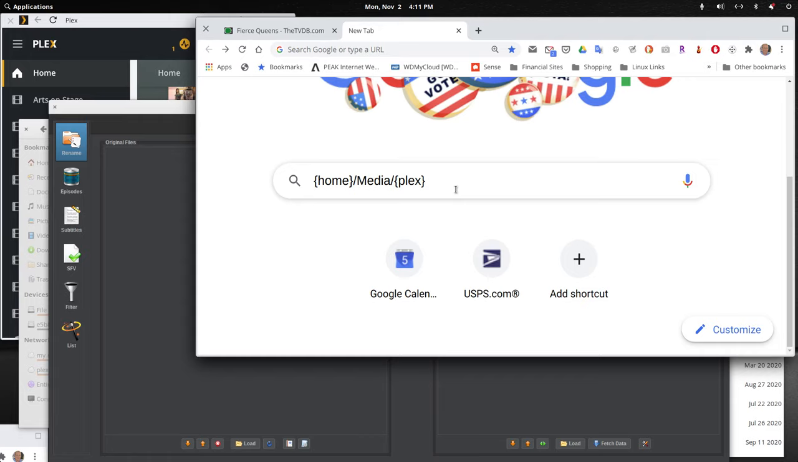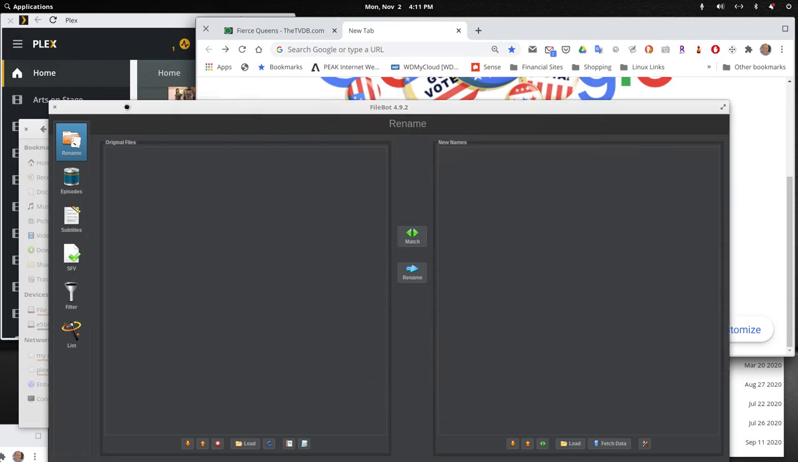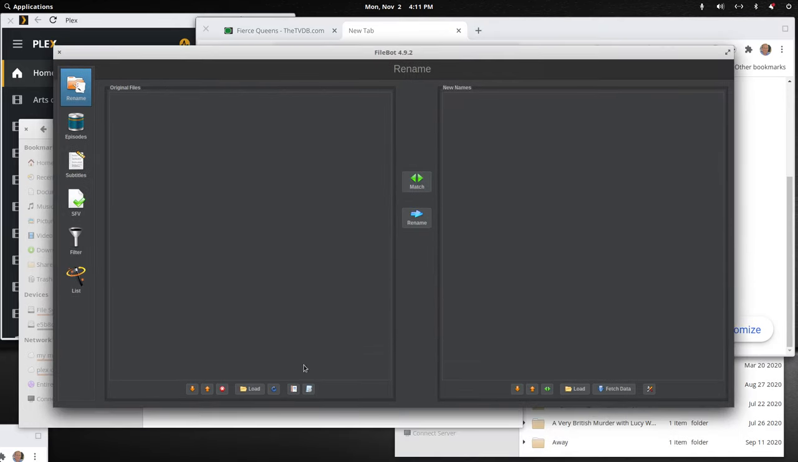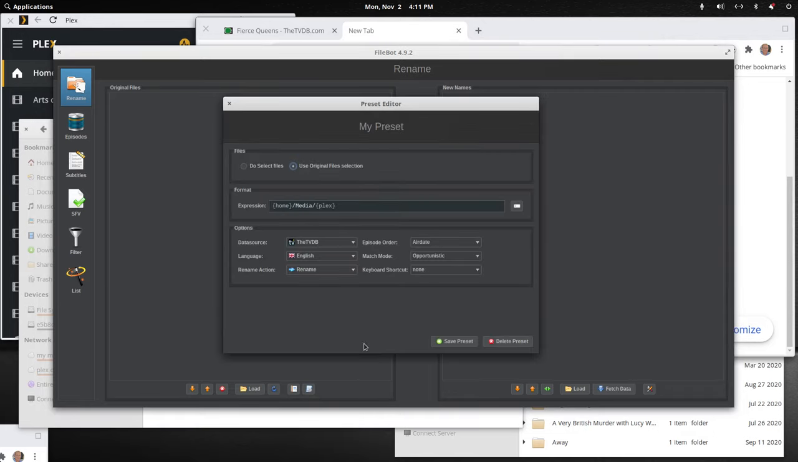There's others for more advanced usage of Filebot. I know that some people can use Filebot to rename TV series and move them to network locations. I haven't learned all that fancy stuff. I can just do things manually. But down here with a little paper icon and gear, the presets, you can edit the preset and you'll see that same expression is here.